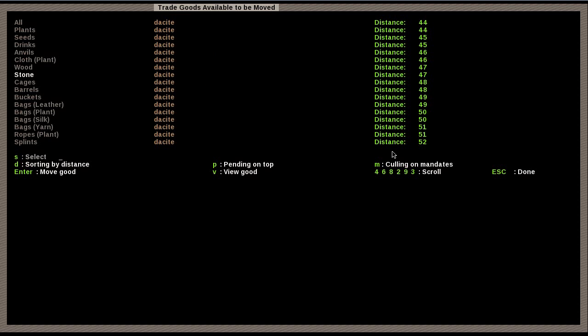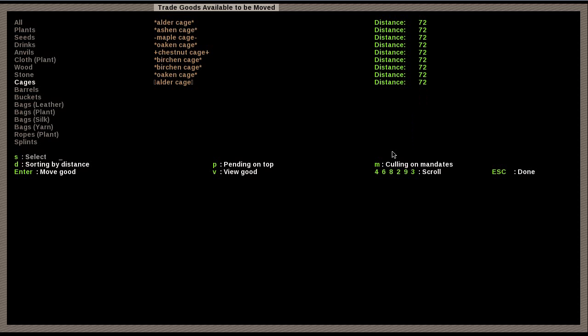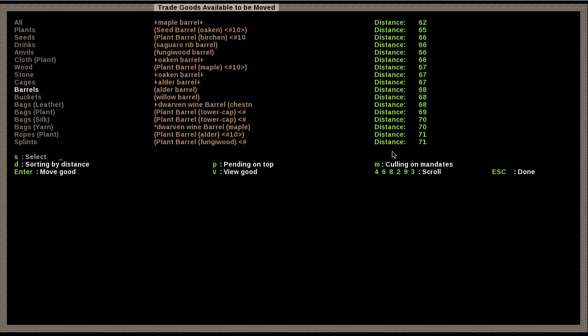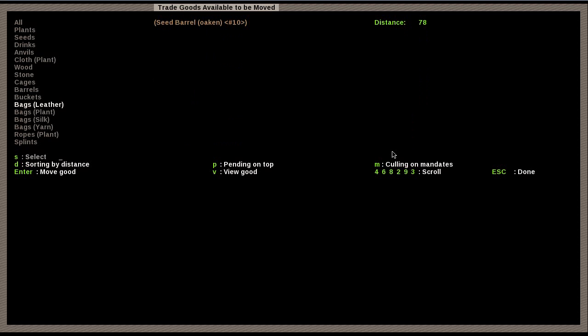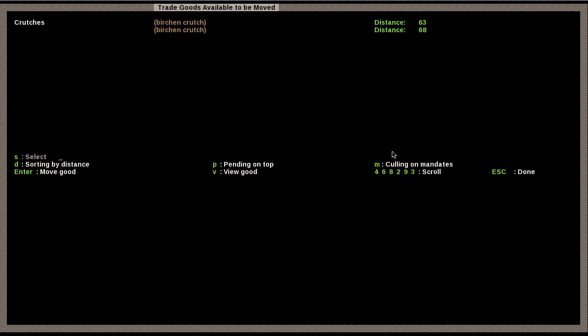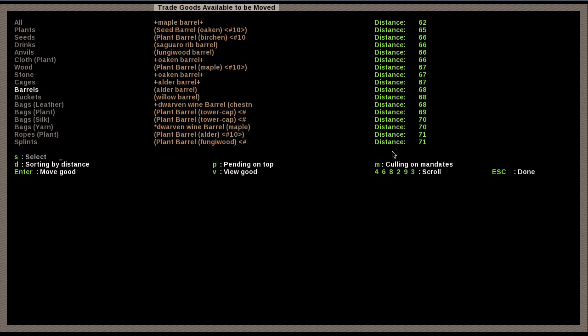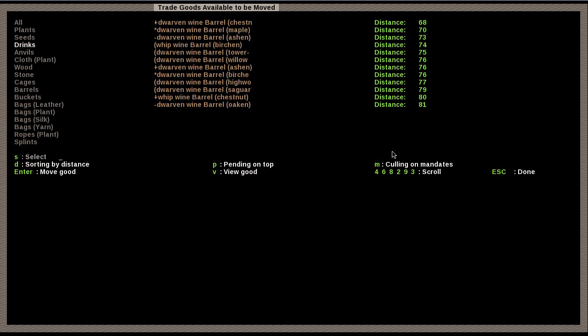We don't want to trade logs to elves. They will definitely get mad about that. So we will want to find something else. Seed barrels, ropes, crutches, I guess we could go for seed barrels, just to sell something. See, how many drinks do we have? We have quite a bit.